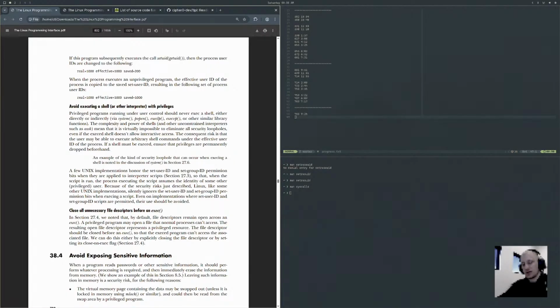Avoid executing a shell or other interpreters with privileges. Privileged programs run under user control should never exec a shell.